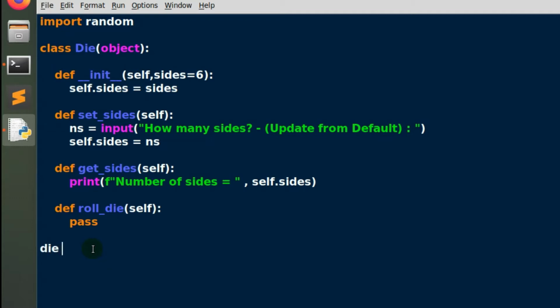So die equals Die, create instance, there we go. a equals die.get_sides. So we'll get the number of sides and then we'll print that. So we've created an instance, we get the number of sides, so that will be six because that's just getting what was set up here.